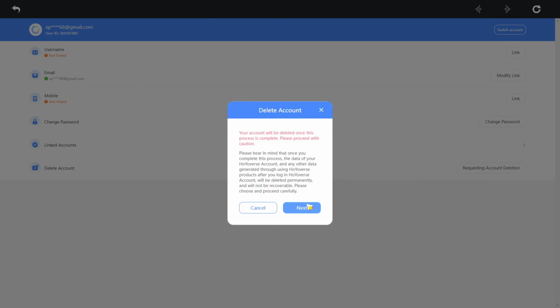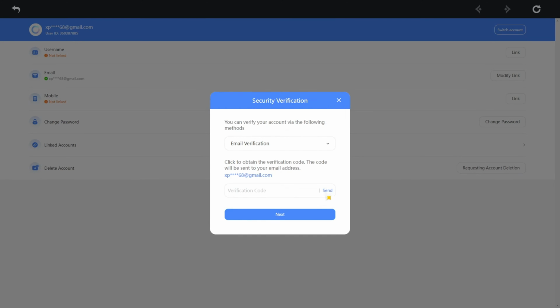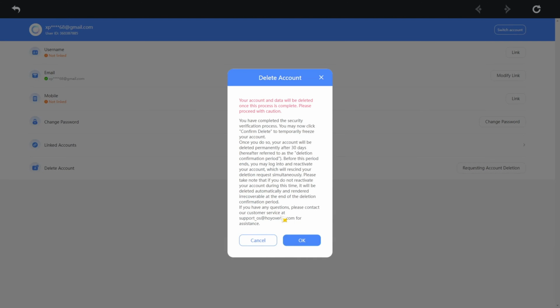Now you have to verify your account. Just click on send button here and you'll be asked to solve a puzzle. Once you're done with the puzzle, a code will be sent to the email you used to create your account. Just copy the code and paste it here. Then click on next. Just hit OK here and your account will be in line for deletion.